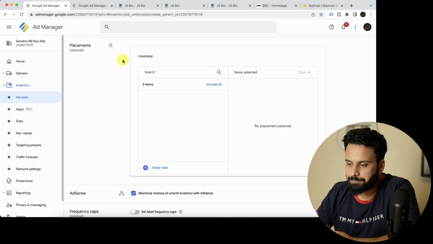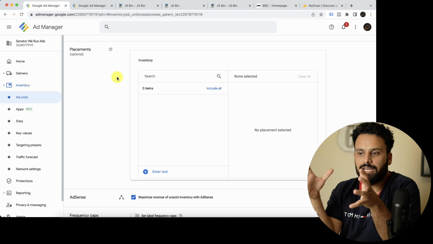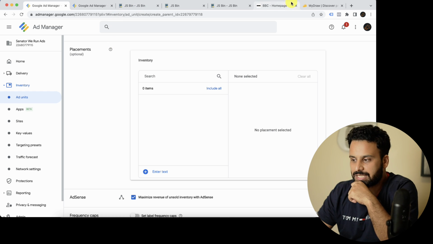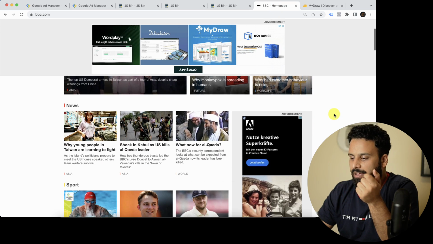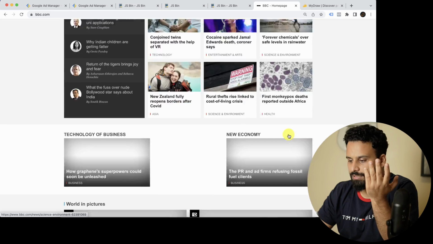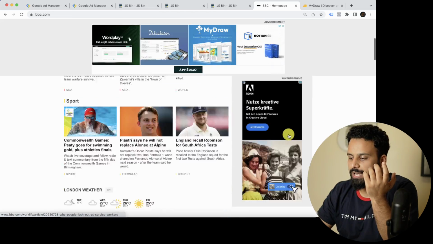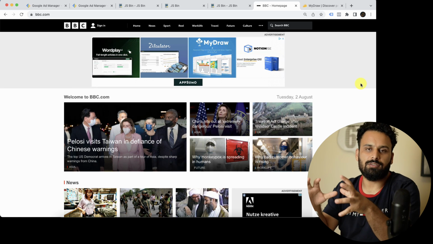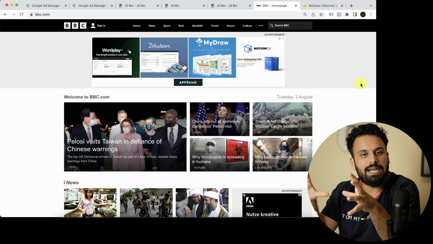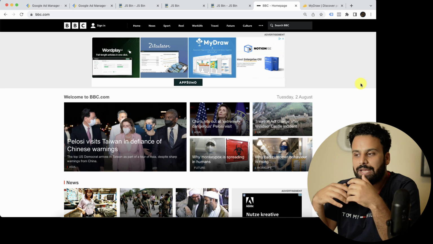Then we have placements. Now what placements mean is, placements is simply you create a group of ad units. For example, let's say I have this website here, and I have like 1, 2 and 3 ad units on this page. Let's say there's one more ad slot somewhere, right? So what I can do is group them together. So when I create the next two ad slots and ad units for my website, I can group them together and name it maybe homepage placement. So it's easier for me.